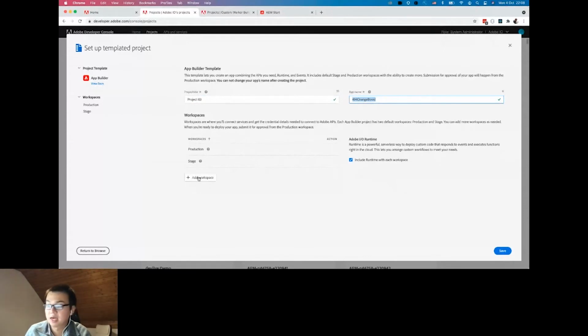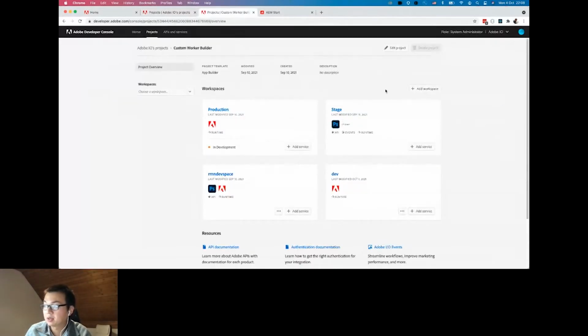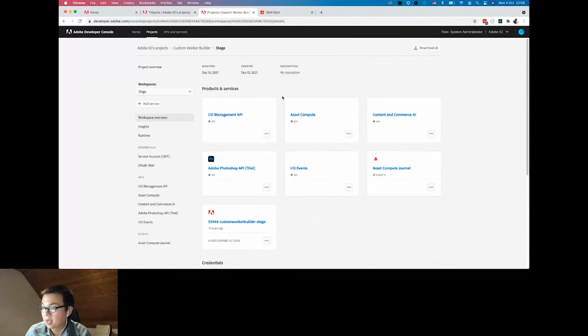Of course, you can create new workspaces for different developers in your team or for different purposes. So I already have my project created here, which comes with 4 workspaces. For example, let's take a look into the stage workspace. For the asset compute service worker, there are some must-have services, including I/O management API, asset compute, I/O event, and the runtime namespace, which already come out of the box.